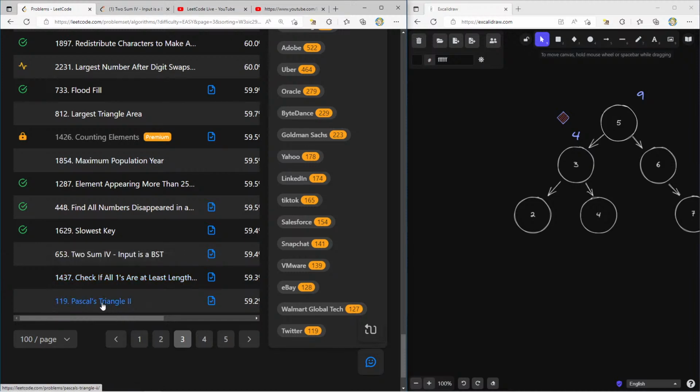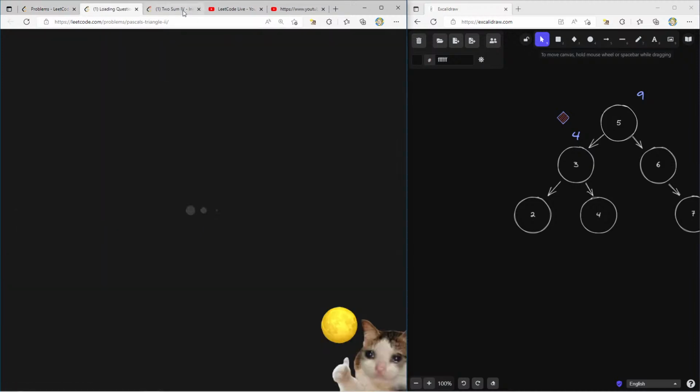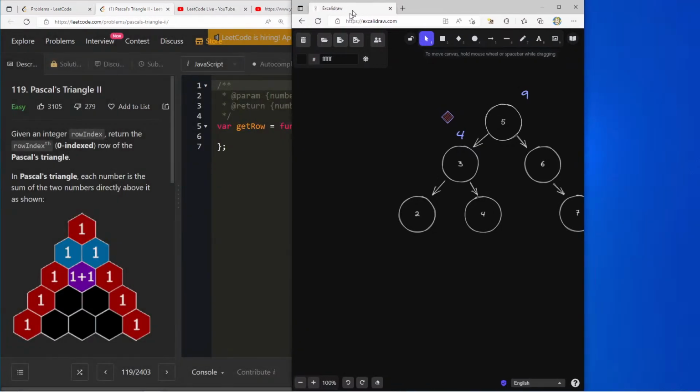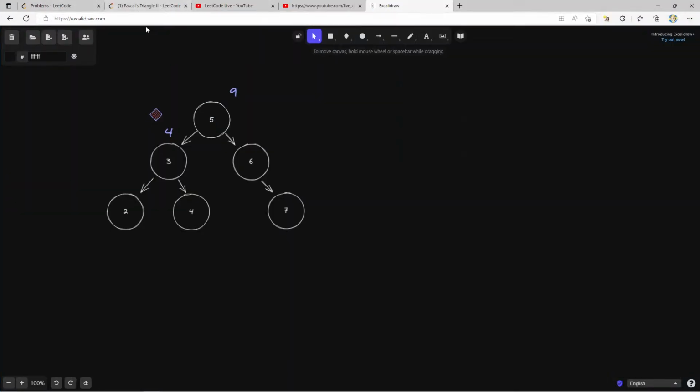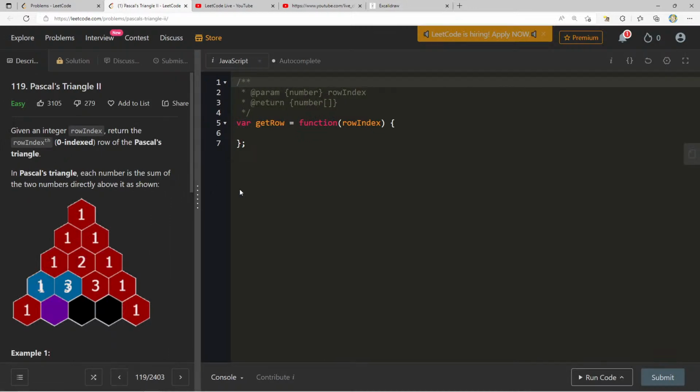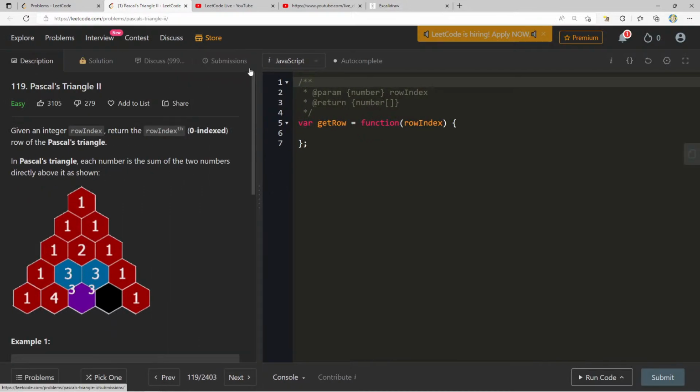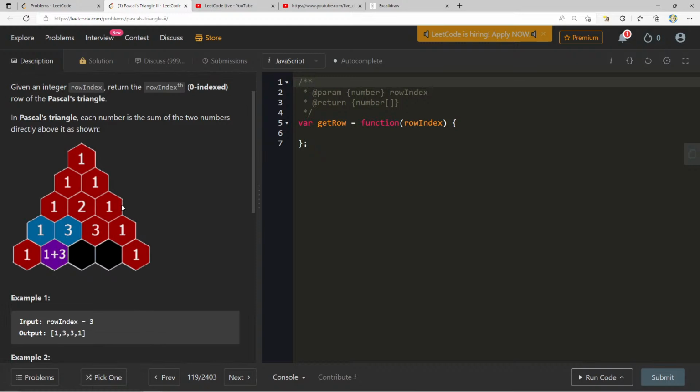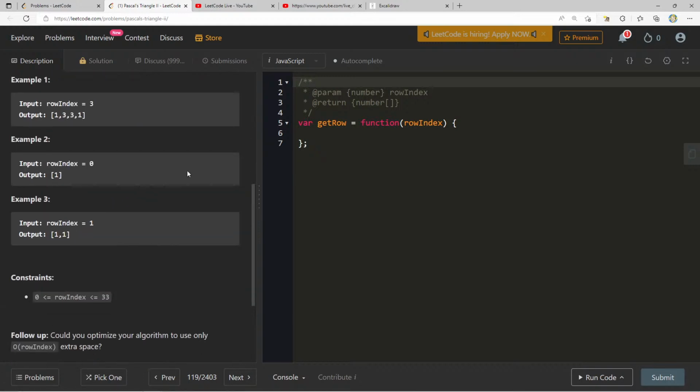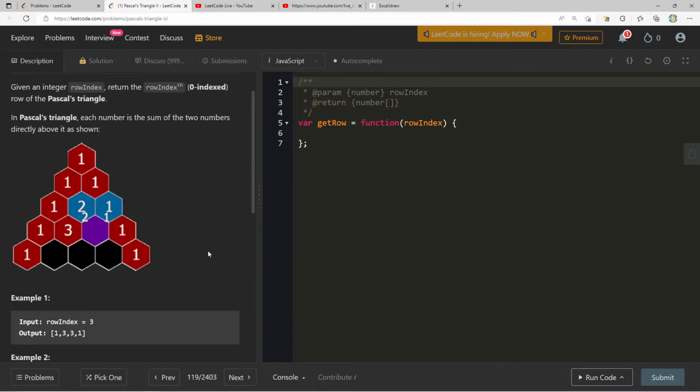This one we tried yesterday, so I'm just going to go to this one just to get to new questions. Let me pop this over here, put this here. Pascal's triangle 2. So given an integer row index, return the row index 0-indexed row of Pascal's triangle. In Pascal's triangle, each number is the sum of the two numbers directly above it as shown. Could you optimize your algorithm to use only O of row index extra space?